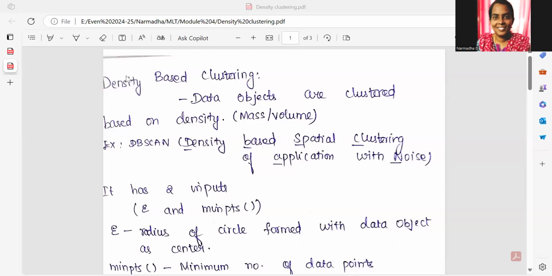Hello, students. In this video lecture, we'll be learning about the next type of clustering, that is density-based clustering. This is a type of unsupervised learning technique where the objects are clustered based upon the density of data points. This density can also be called mass or volume, where the dense regions will be separated from the sparse regions.